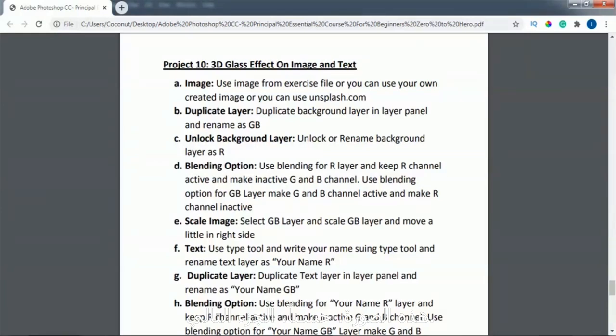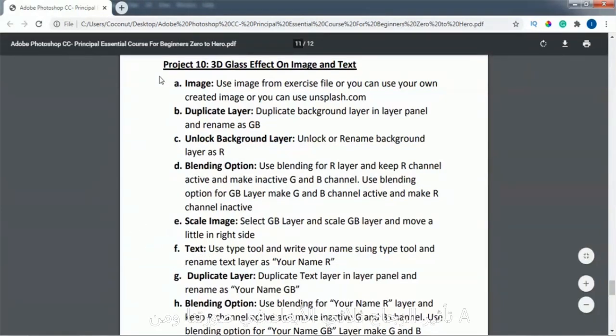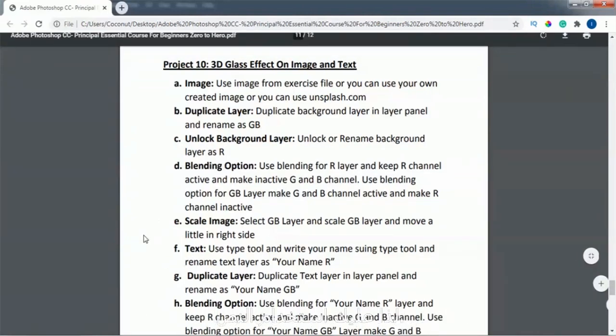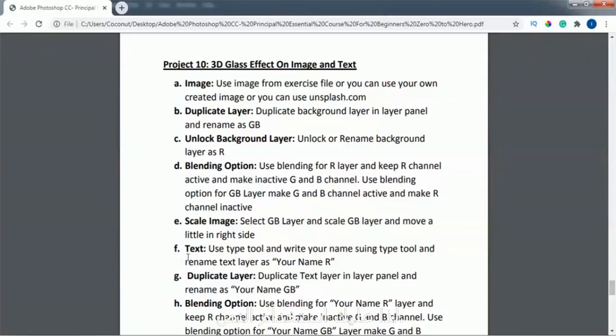Okay, the next part is text. You can take a look. We got the 3D glass effect in our image, and from A to E this is the image part, and now we have to go for the text part. We have to apply the 3D glass effect in text. So therefore you have to use the type tool, and using the type tool you have to write your name and you have to rename the text layer as your name R.